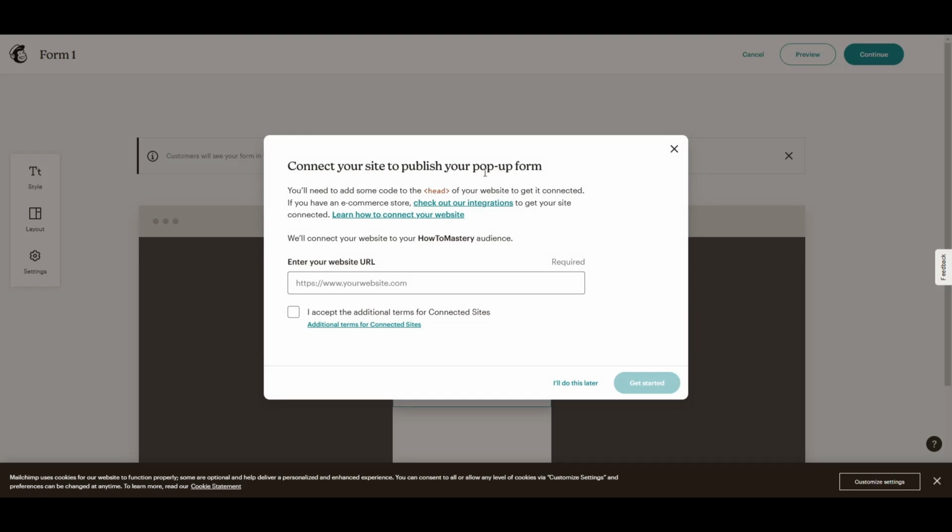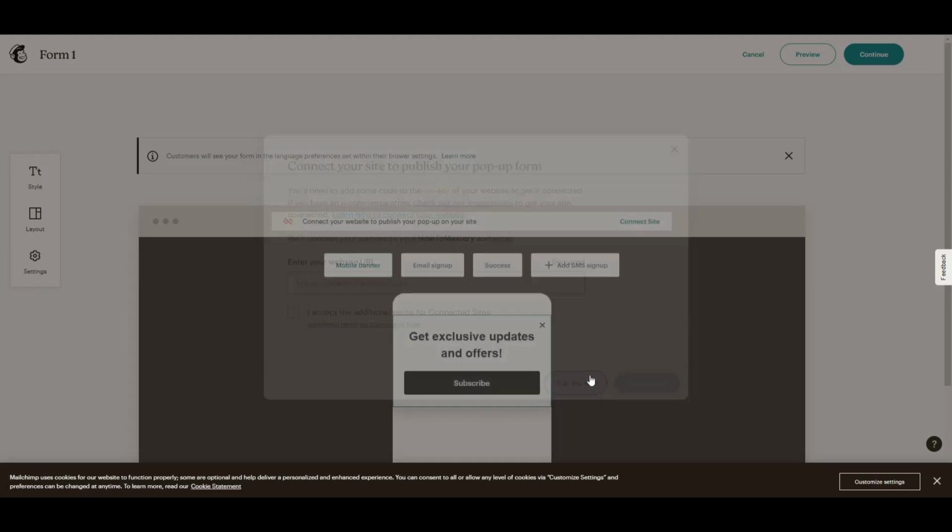Okay, connect your site to publish a pop-up form. So to publish a pop-up form, you need to connect your site, enter your website URL here, and then toggle this checkbox here, and then just click on get started. If you want to do that later, you can also just click on I'll do this later.